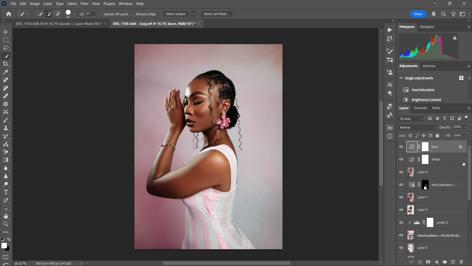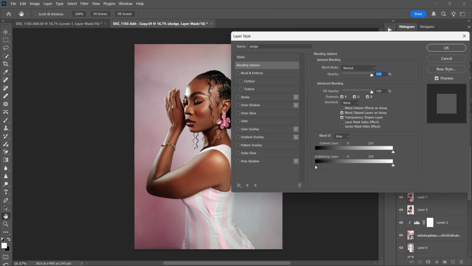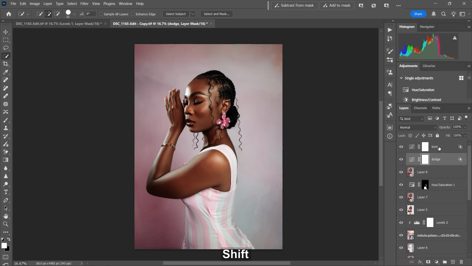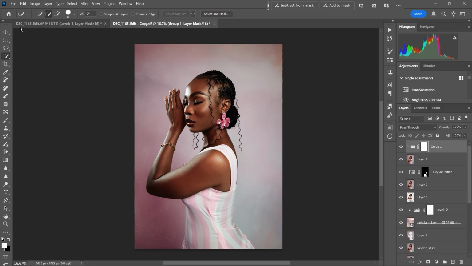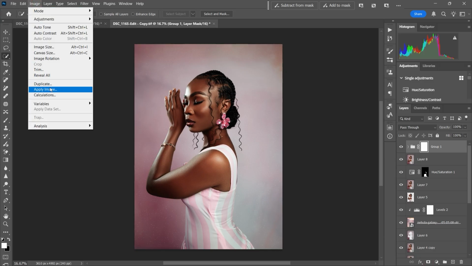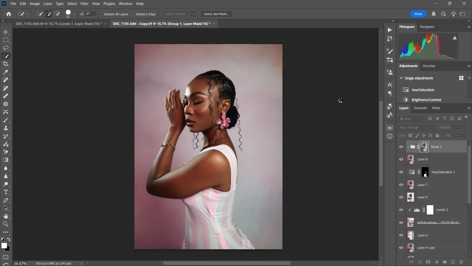Then I'll go to the dodge. Same thing, move the slider just to affect the highlights. Also, I'll take this all the way. And after that, I'll group this, Ctrl G, add the mask, go to image, apply image, and OK. So this is the before and the after. We have a little bit of pop on the image. I'm going to reduce the opacity down a bit.